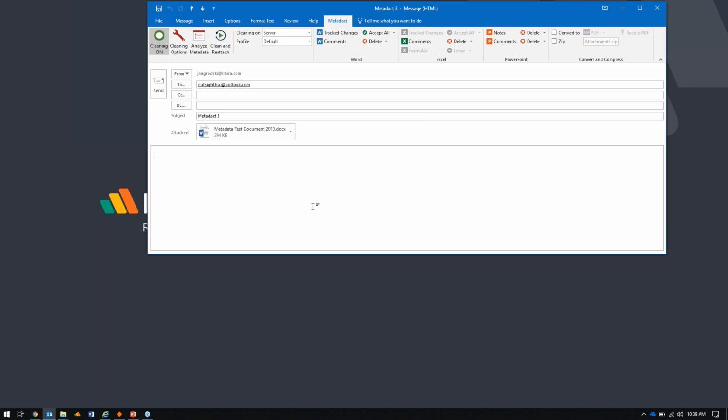The next option that I'm going to go over here is the ability to turn cleaning on and off. There are times when users don't want any metadata cleaned, and that's when you can come right up to the ribbon and simply uncheck the cleaning on button, and you'll see everything gets grayed out, letting me know that the cleaning is off. But there are always situations where I want a little more control of the metadata in my documents.